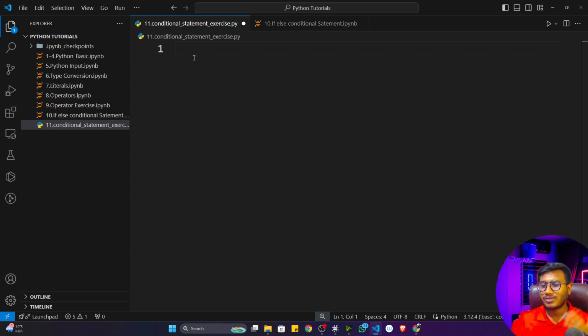Going forward we'll be doing so many Python projects, also end-to-end projects, and everything I'll be writing inside this file only. Inside this file also you have to save the code. You can see this white dot, that means I want to press Ctrl S. After pressing Ctrl S, this file would be saved.